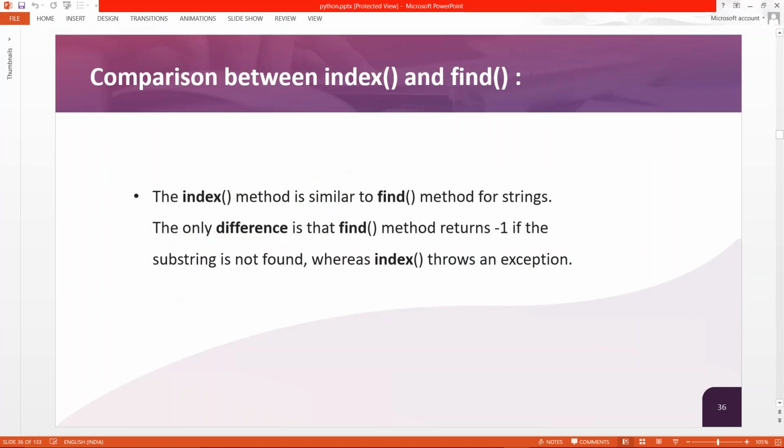I have also written it here, so you can note it down or read it. The index method is similar to the find method for strings, but the only difference is that the find method returns -1 if the substring is not present or found, whereas index throws an exception. Okay, this is how it goes.